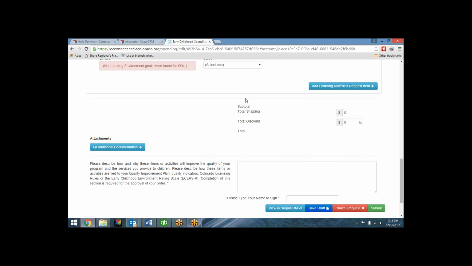And then once you're able to complete this section, you will put in total shipping and any sort of discount that you associate with your order. You'll notice on the left that attachments, QI, additional documentation. At this point, though, you will not need to utilize this, but it will be on the screen. And then in the editable text area over here, it says, please describe how and why these items or activities will be utilized for QI of that site.